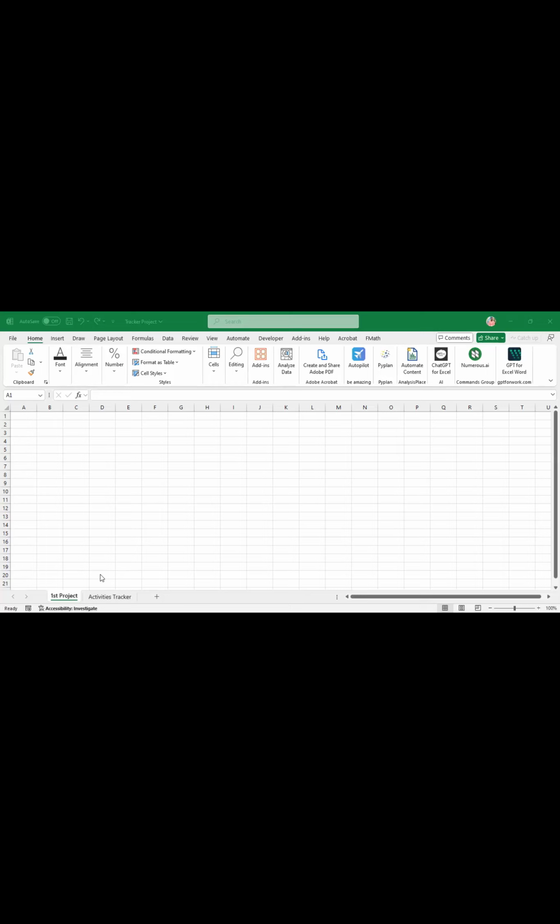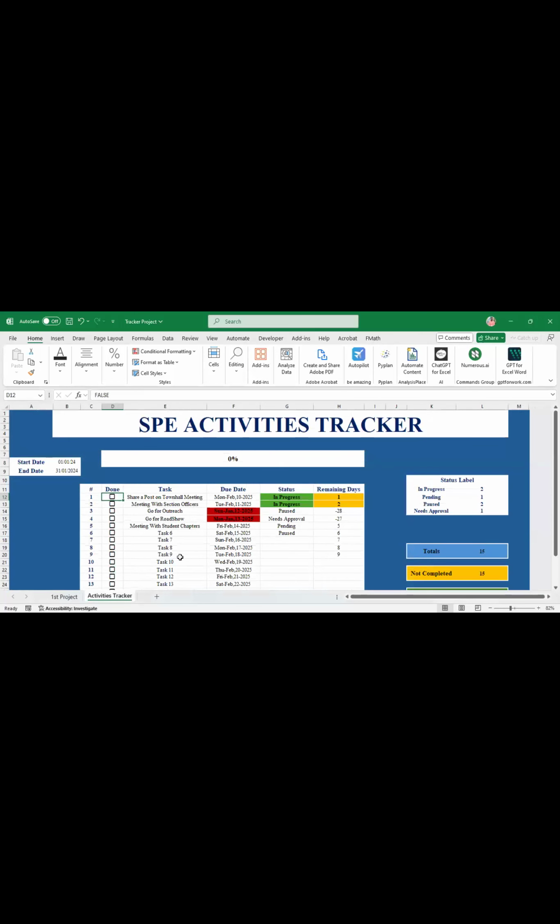Okay. So today, this is what we are going to do today. We are going to create this tracker, which you can use as a project management tracker or a to-do list tracker or activities tracker, let me say.